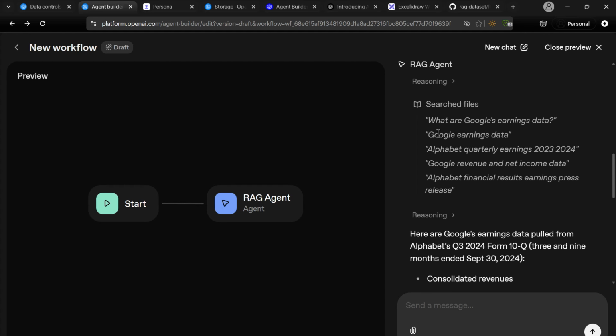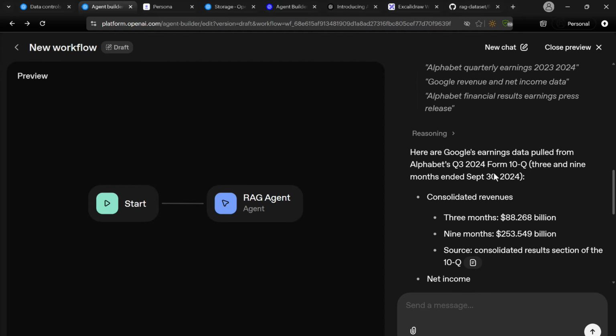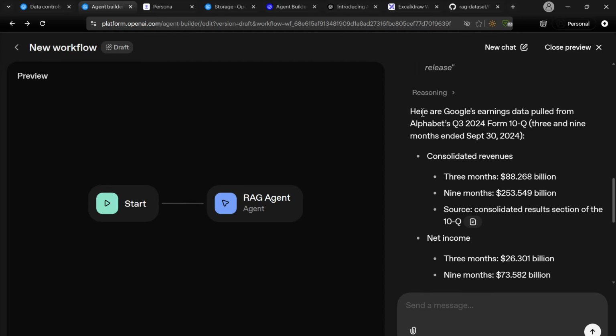So what it has done here is rephrase my question into multiple sub-questions like: what is Google's earning data, what are the Google earning data, Alphabet quarterly earning, Google's revenue and net income data, Alphabet financial results earning, all these things. Thereafter, it has got the result here. As you see, Google's earning data is pulled from the Alphabet Q3 2024 Form 10-Q data. And then you see here the 3-month data.